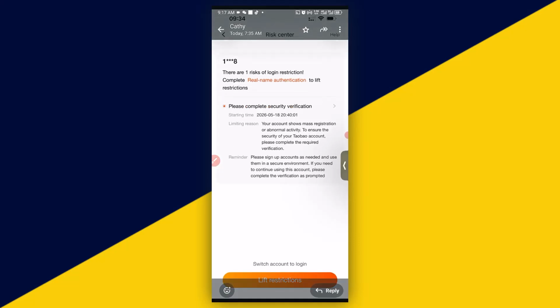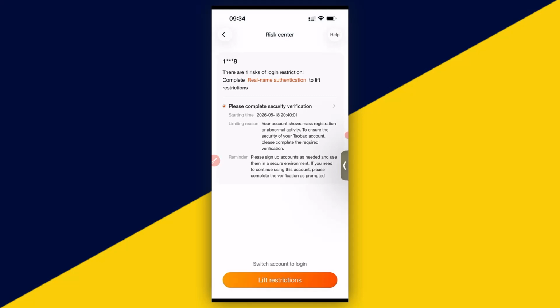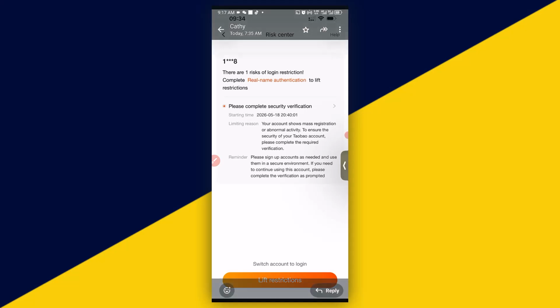Quite a lot of people are complaining about this, and I will tell you why and what exactly is happening to something like this, and why you are likely getting something like this on your 1688 account each time you want to log in, or suddenly you get locked out by your 1688 app.